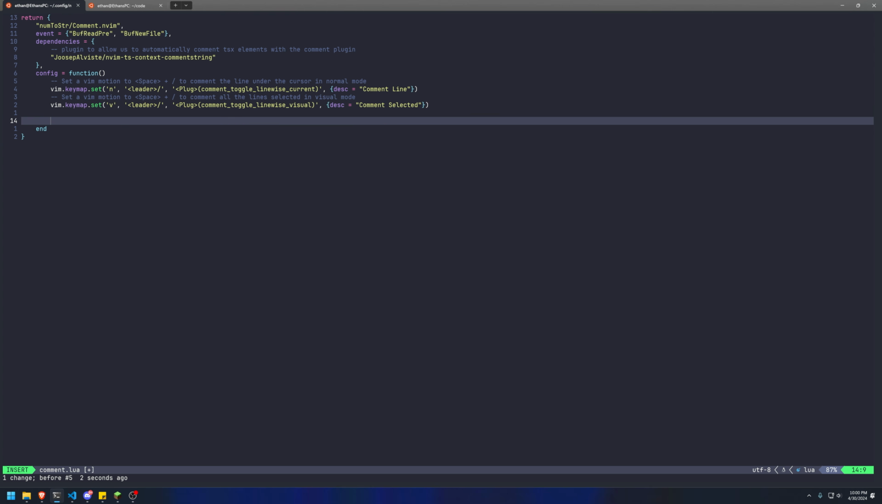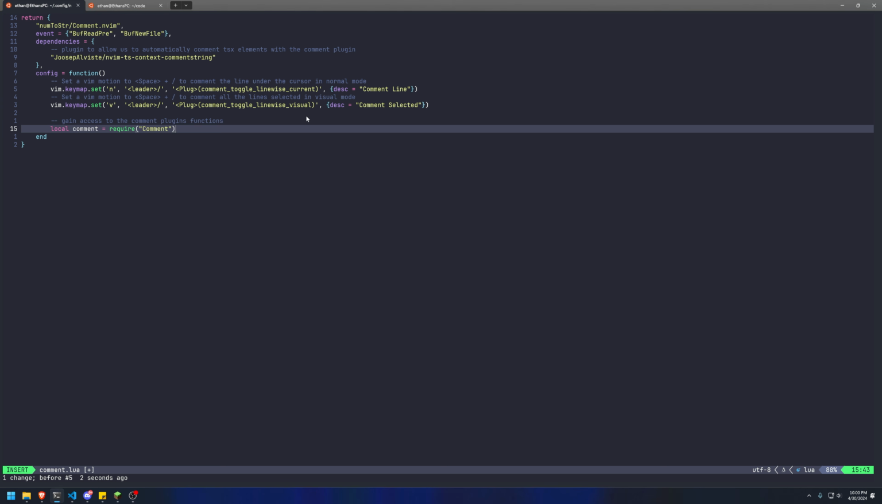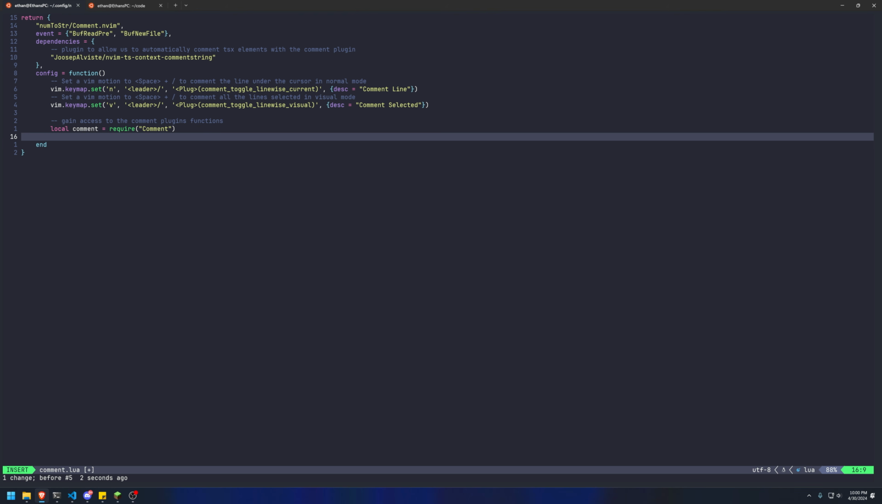So now we need to set it up so that whenever we try to comment out TSX elements, it actually works. To do that, first we need to gain access to the comment plugin and all of its functions. So we're going to say local comment is equal to require comment, and then we want to gain access to that TSX commenting plugin.